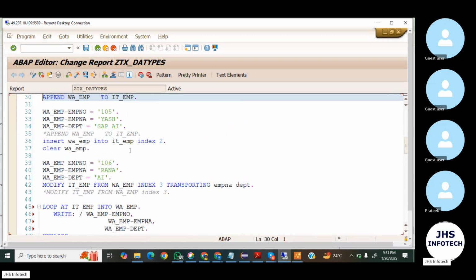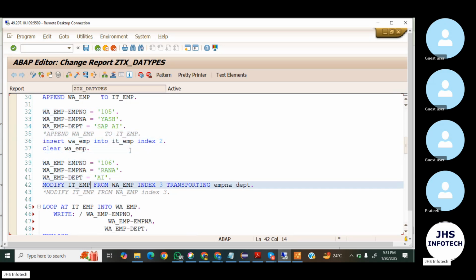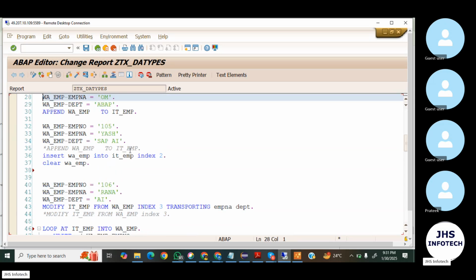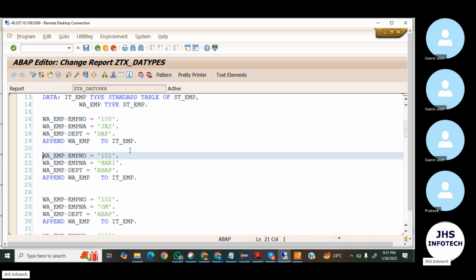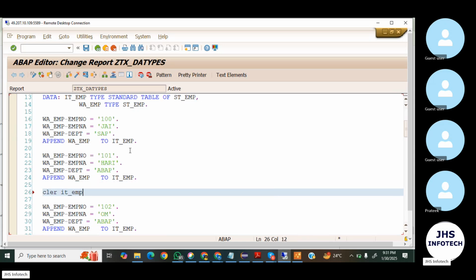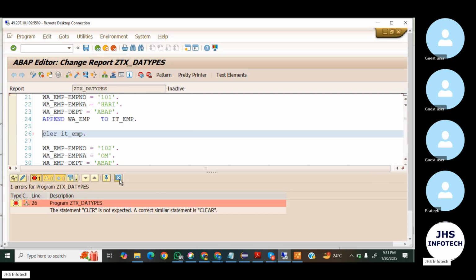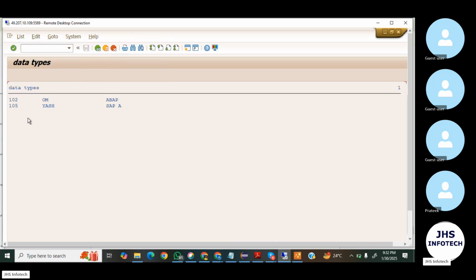Okay, see, we also used clear, right? Clear, what it will do, it will remove a particular row of the table. Okay, clear work area will be cleared. But when we use clear internal table, nothing will remain in that table. So let's see this. Now let's say we go for 100 after 101. After these two values, if I go for clear it_emp, then what will happen, all the values in the internal table will be washed out. So if I use it at the end, all the records from the internal table will be washed out. So only two records have come.